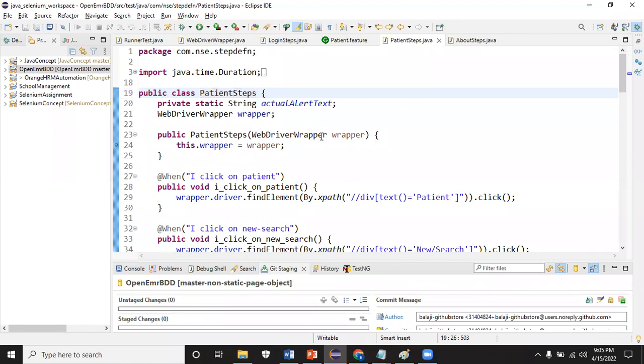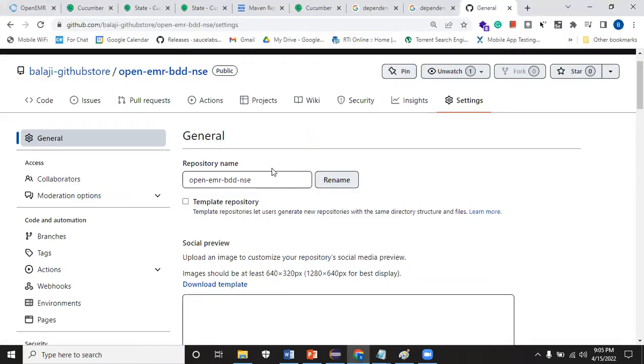So the one object I need for all the step definitions, we will not control this object. So we will try to use dependency injection.